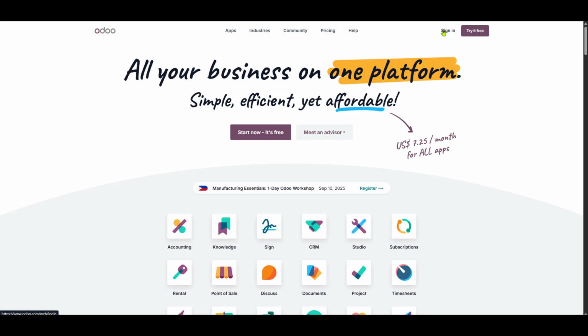Now that you're on the Odoo site, it's time to log in. Look for the Sign In button, which is typically located at the top right corner of the page. Click on it and then enter your credentials. Make sure you have your email and password ready, as you'll need them to gain access to your dashboard. If you happen to forget your password, there's usually a reset option.